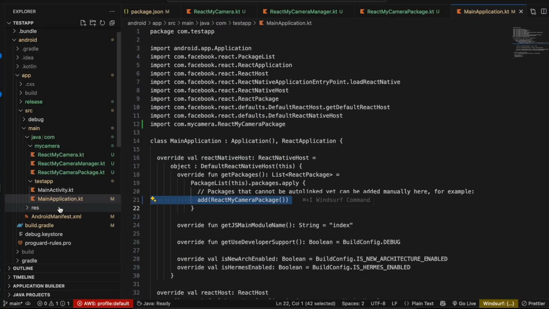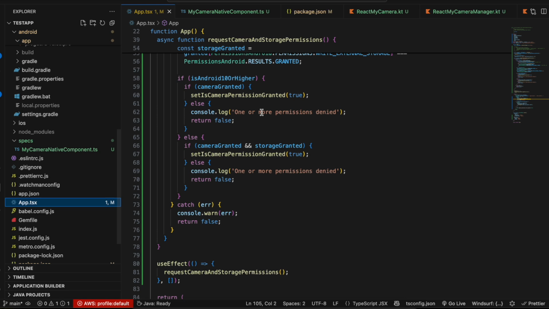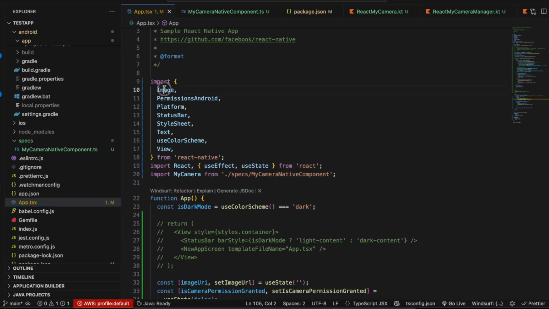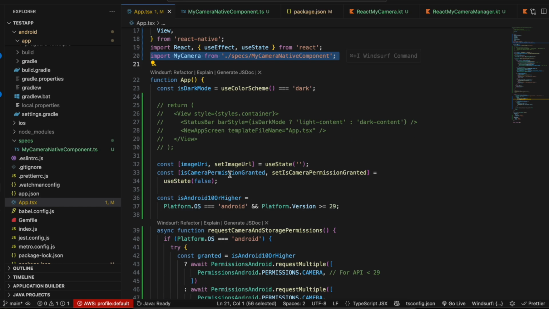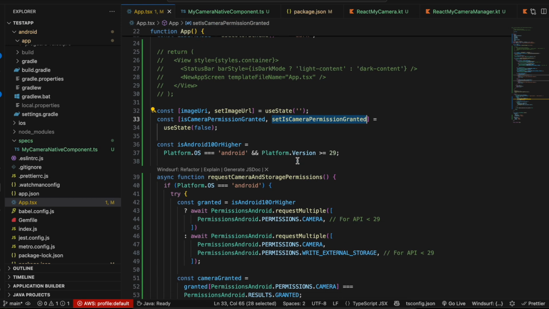Then how to use it? Firstly you need to go to App.tsx. Here again I have made a few changes. Firstly I have added all these imports, so make sure you add all these imports, and here we are importing our My Camera as well. Then here I'm checking whether the image URL is empty, so I've added one state for it, and also one state for whether the camera permission was granted or not.